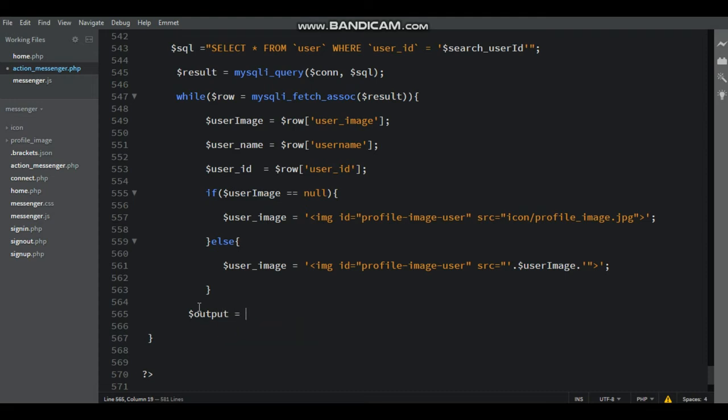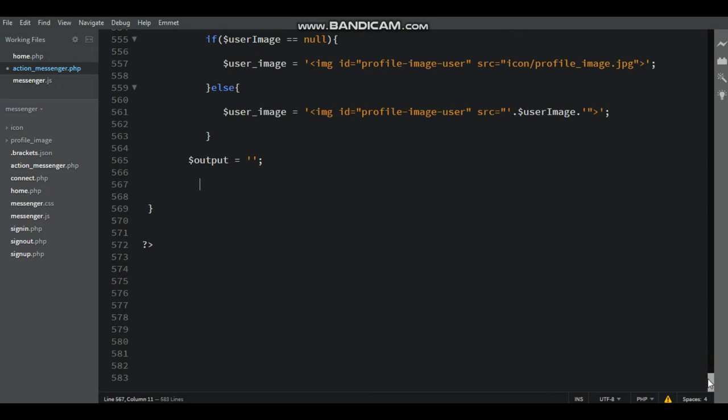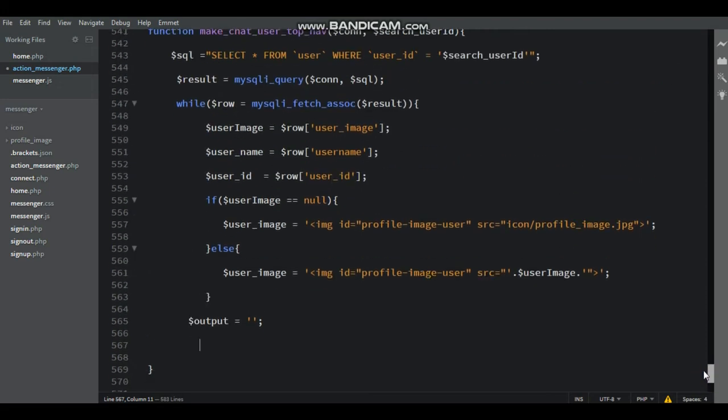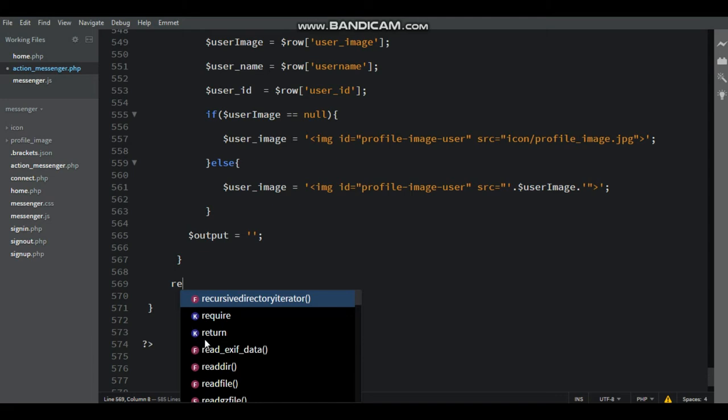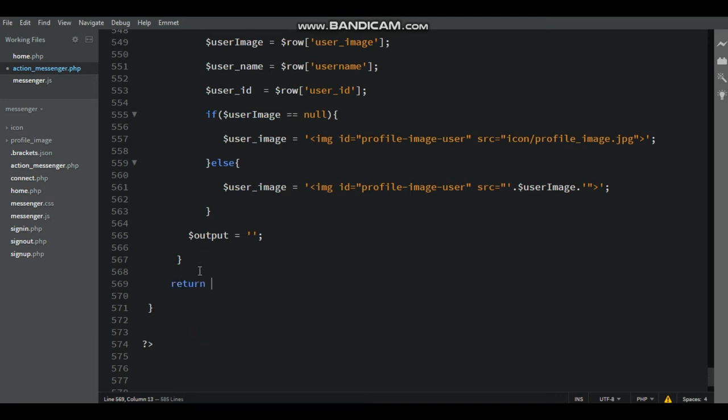Here that is below that write $output equal to single quotes, close with semicolon, and also return the output after the flower bracket, return output.